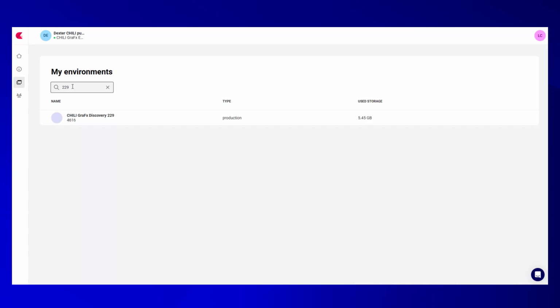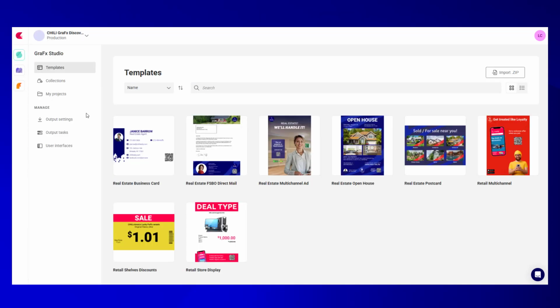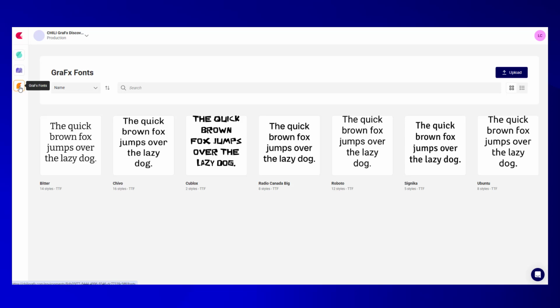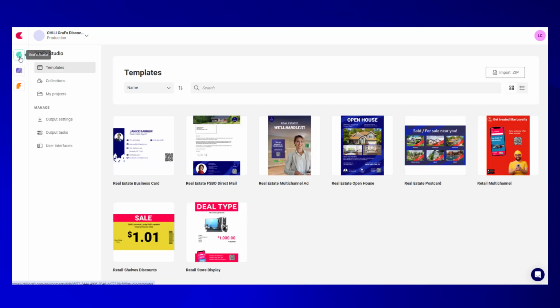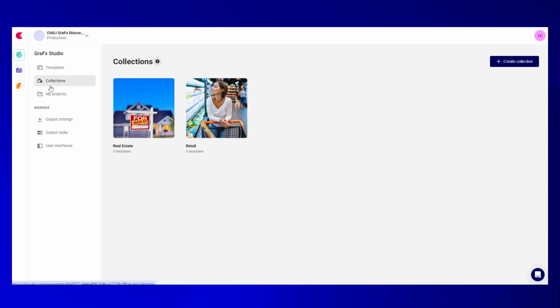Lastly, subscription admins will be able to go into any environment and access GraFx Fonts to upload and manage fonts, as well as GraFx Media to upload and manage media. They'll also be able to view all templates created, manage output settings and user interfaces, and create collections.